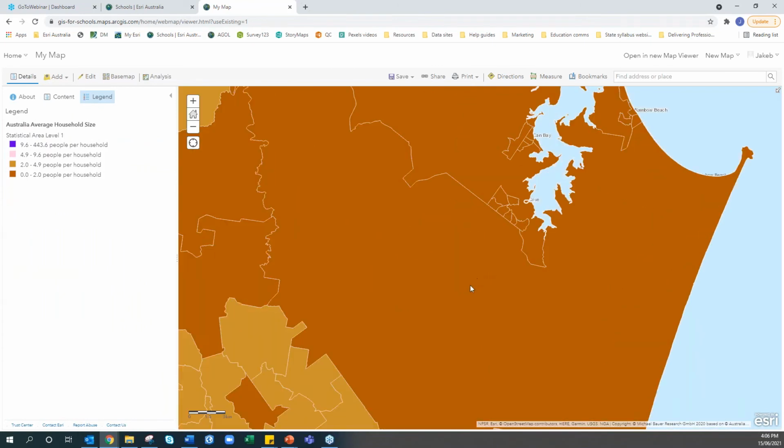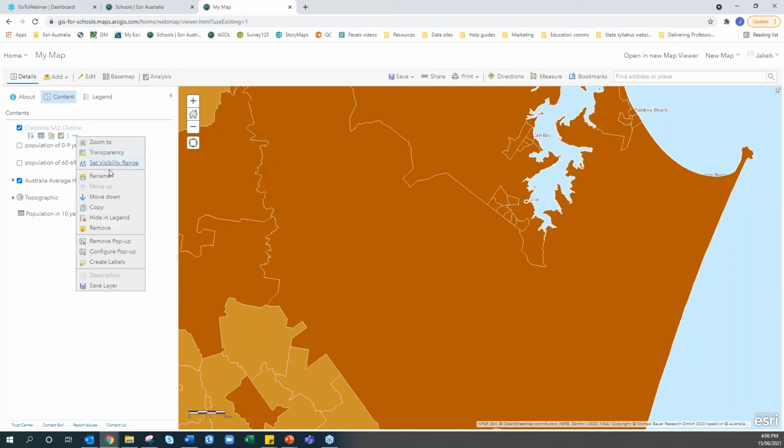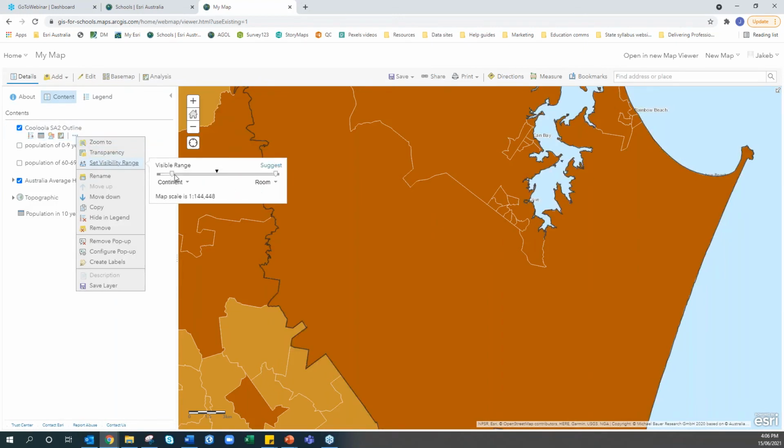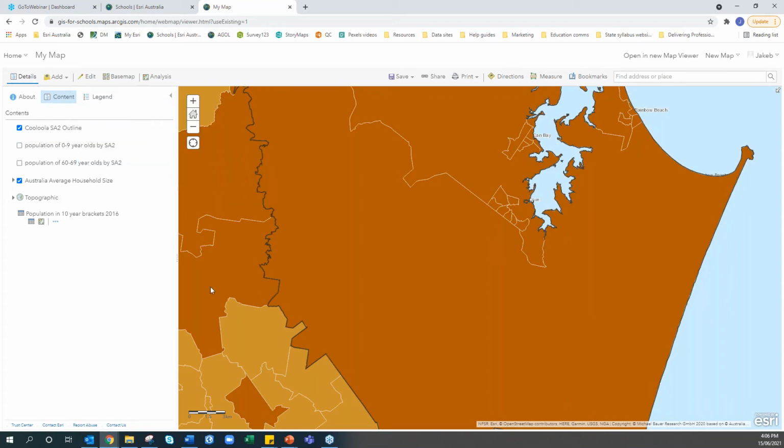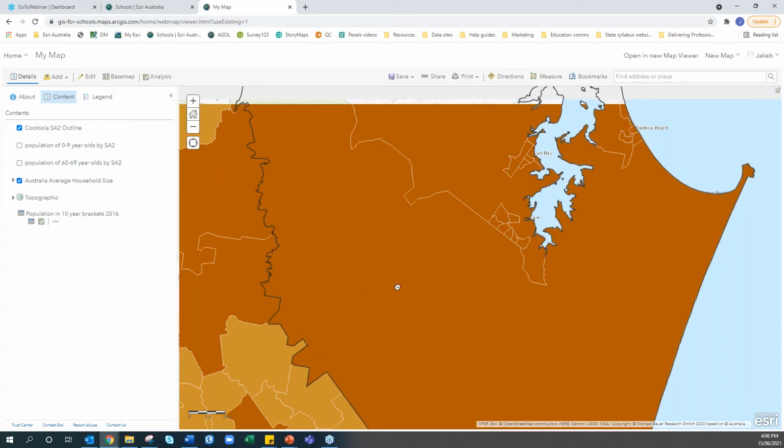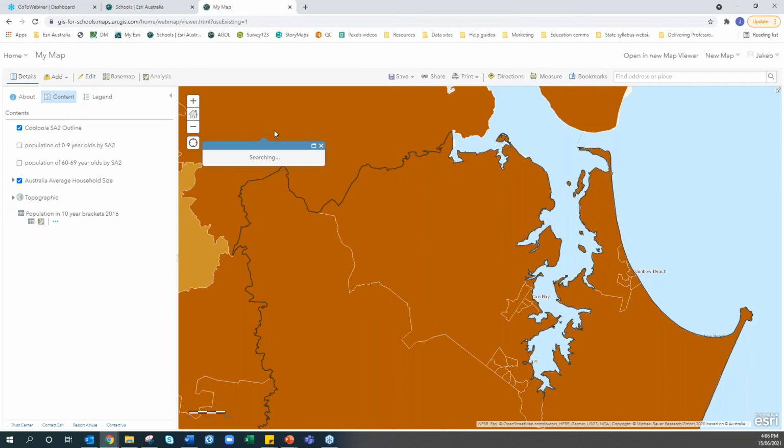Once it loads, sorry. I might actually have to change the scale as well. That's all right. I can change the visibility range here to make sure that my outline is visible at any scale, and I can see my black outline. So I'm not going to be confused about looking at data up here when it's not actually relevant to my SA2.